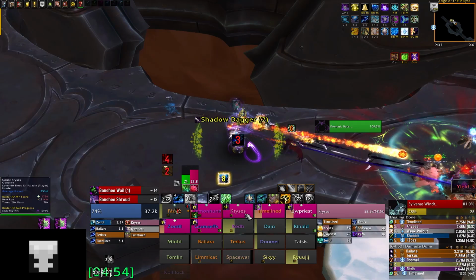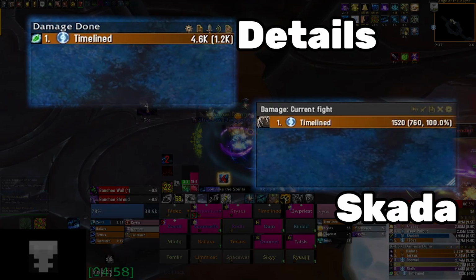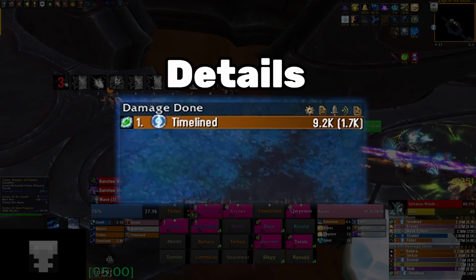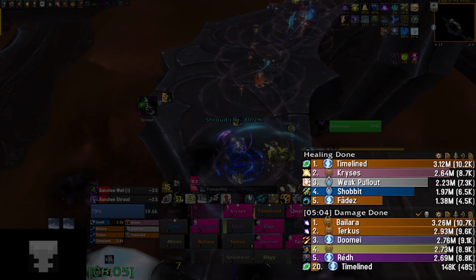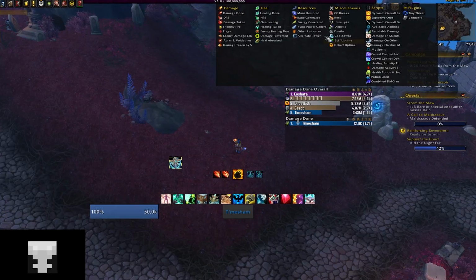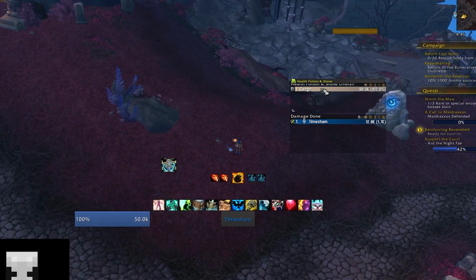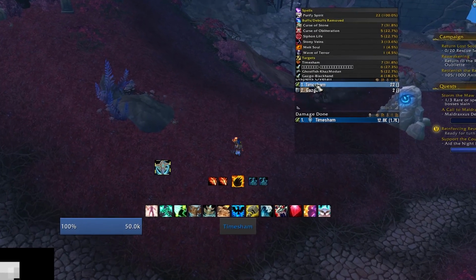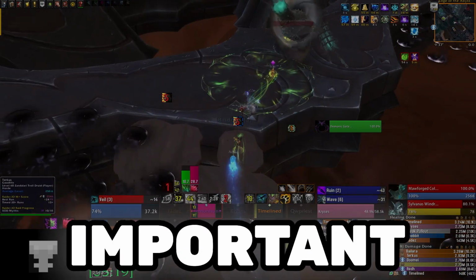Number 4. DPS/Healing Meter add-on. You have 3 options here: Details, Skada, and Recount, with Details being the best one. You want one of those not only because it gives you instant feedback on how you are doing, but also for a multitude of other options, such as being able to see how you or someone in your group died, avoidable damage taken, healthstone and health potion usage, and even interrupts and dispels. Again, making it do exactly what you want from it is the most important thing.